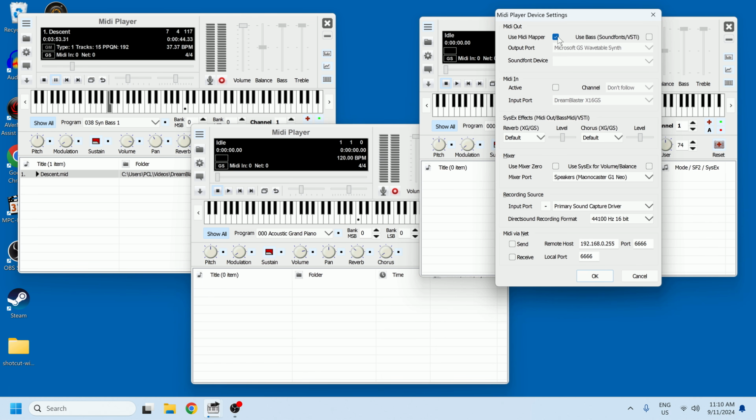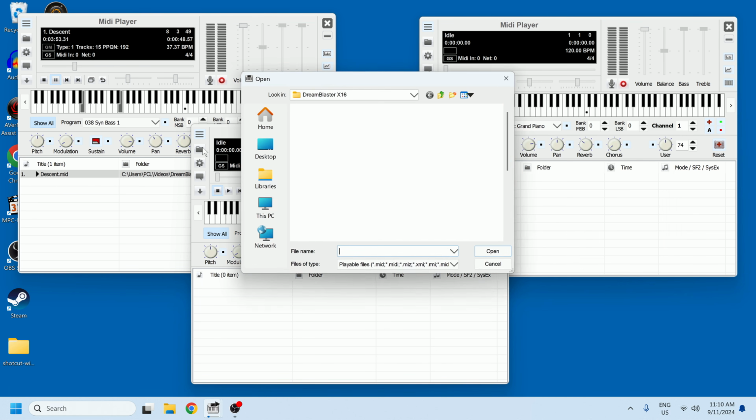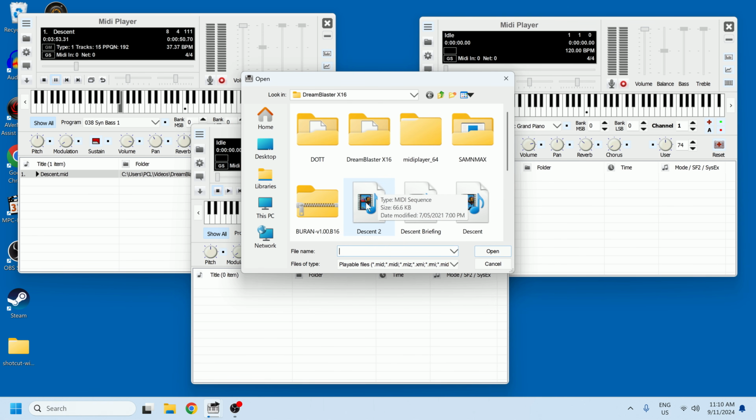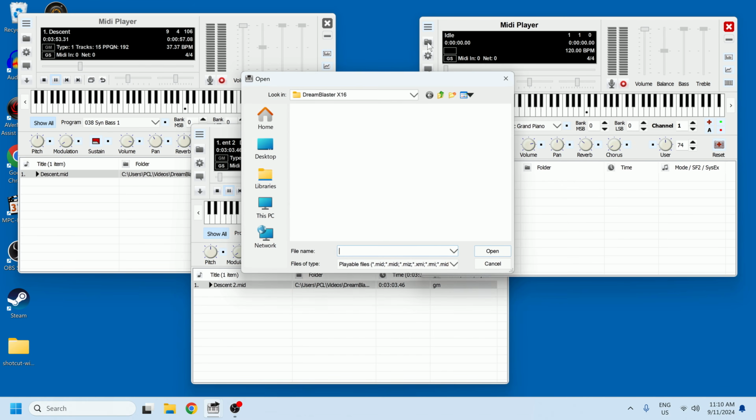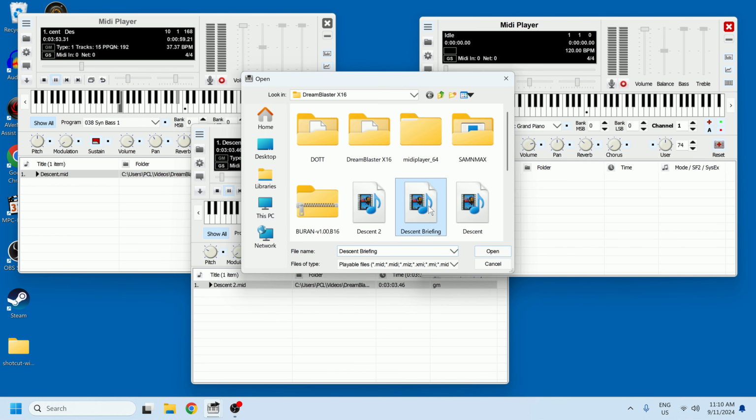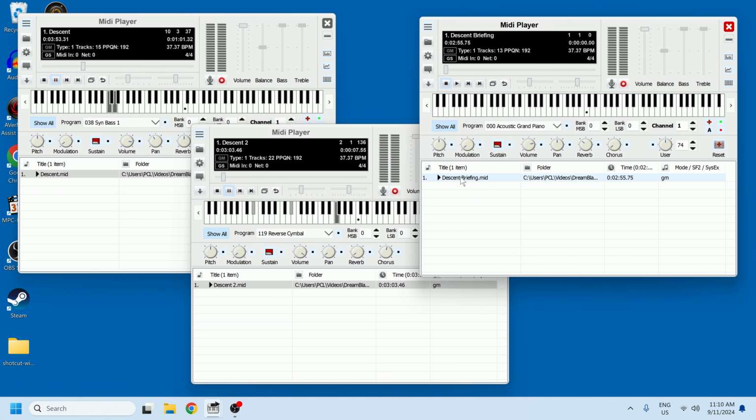It also works as a MIDI device in Falcosoft's MIDI player, my favorite MIDI player for Windows. And here I'm demonstrating the capability of being able to process 3 USB MIDI streams. So I'm opening 3 instances of Falcosoft's MIDI player, and I'm selecting each USB MIDI device separately and playing a different MIDI file from the game Descent.